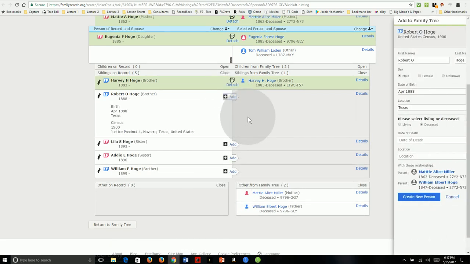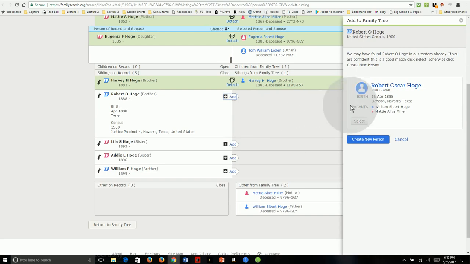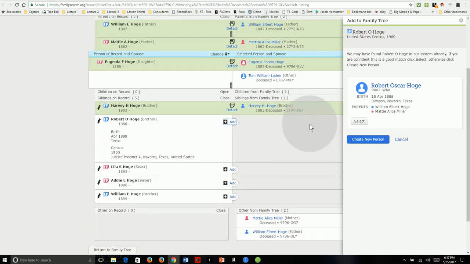We'll go to the next one, Robert O. Hodge. And the same, it thinks it's Robert Oscar. Now the parents here are Mattie Alice Miller and William Elbert. And if I look up above, William Elbert Hodge and Mattie Alice Miller. So this is indeed their son. And the birth date's the same, April of 1888. So we will select that person instead of creating a new one.